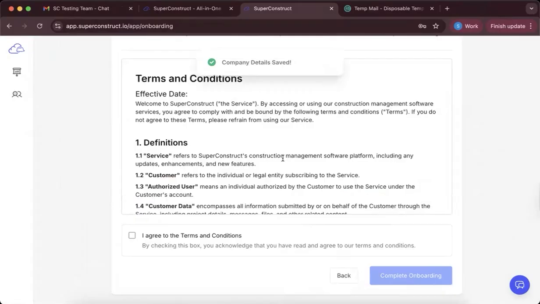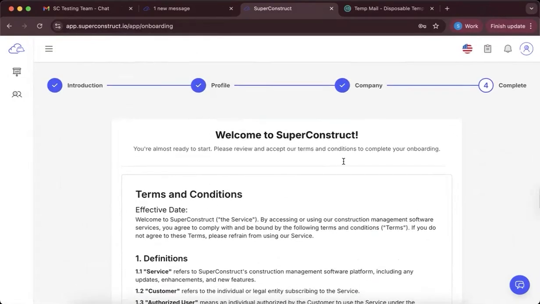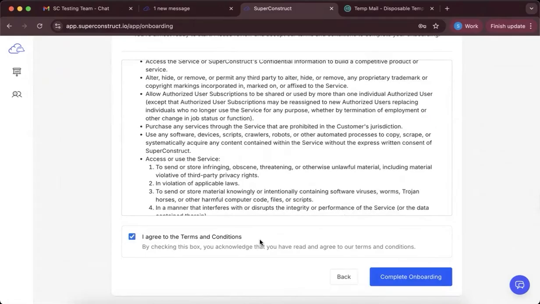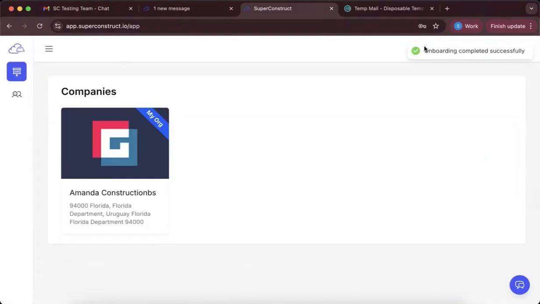And the last step would be the terms and conditions. So you can just go ahead, read the terms and conditions yourself, and then click on I agree to the terms and conditions. Click on Complete Onboarding, and automatically your company onboarding is completed successfully. Here is your company.